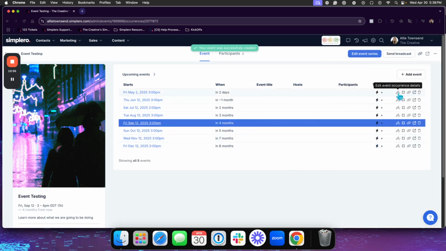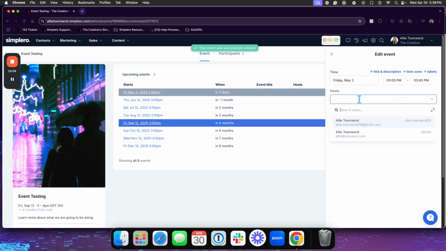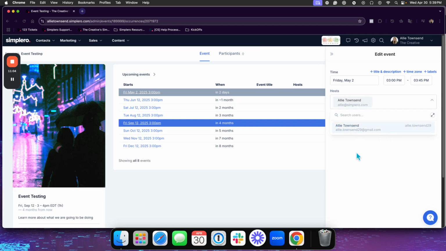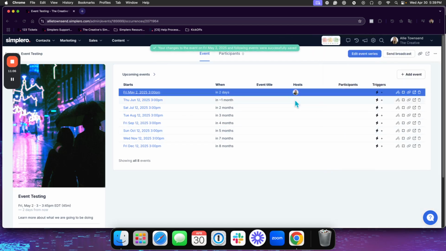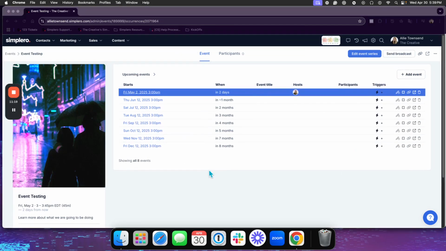We also have the option to add hosts. This is going to be what account admin is currently in charge of the event happening. So if I set up this one, you'll see that I am now the host of this upcoming event. And that is all of the different features in regards to events within Simplero.